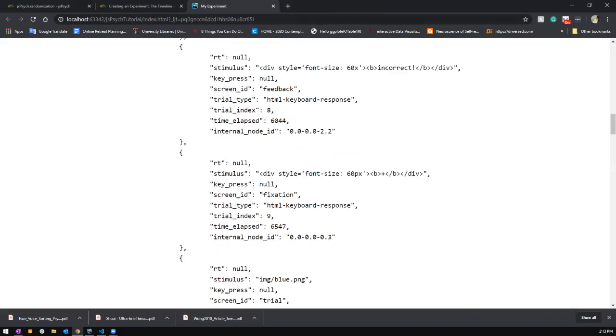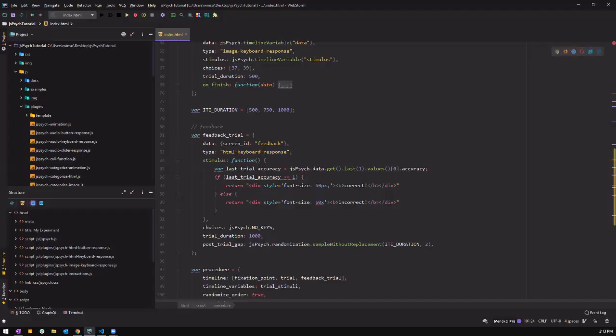So there you go. We have our 10 trials with repeat, with feedback, with fixation. So we have created our first part of the experiment, which is the practice block for the participants.